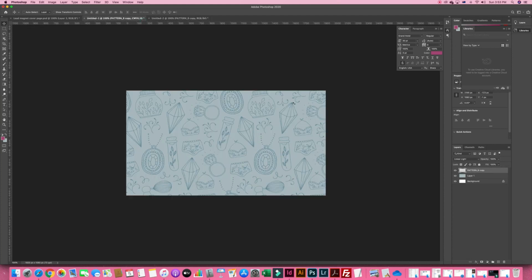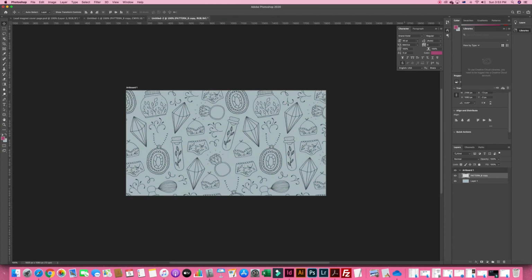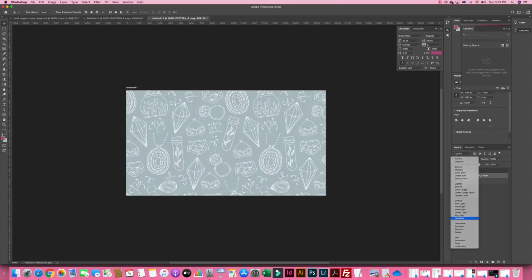Oops. I did a linear light for mine here. So I can do that, but I think I want to do a different pattern this time. Maybe a hot mix. I like the white against this color background.